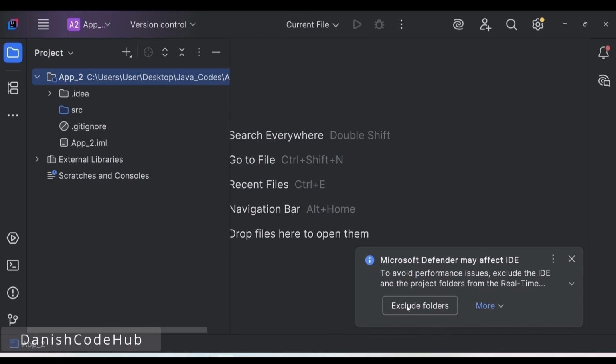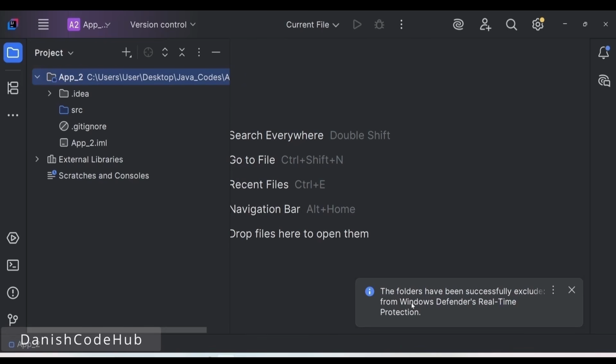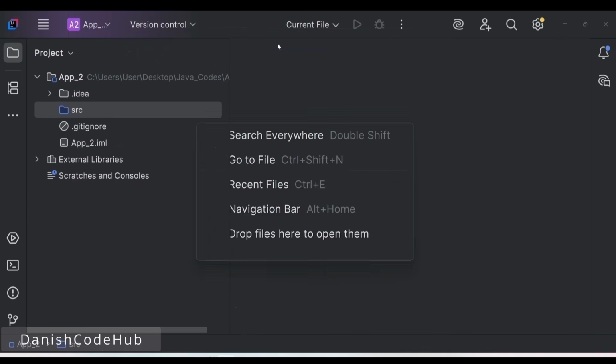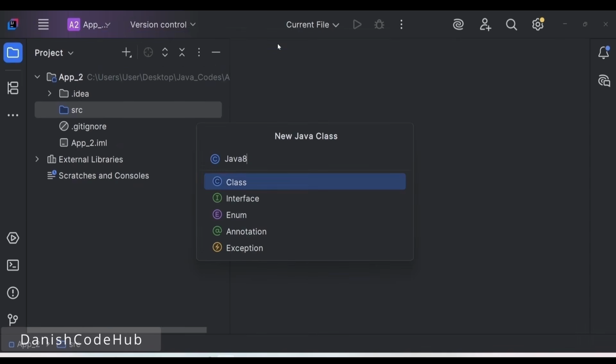Just click on this, exclude folders, otherwise Windows Defender will keep scanning this folder, which may lag this IDE. Okay. Now as you can see, app1 is closed and app2 is now open. And here, point to be noted, app1 is not deleted, it's just closed, right? You can open it anytime. Now I will create one class, just right click on src and I will name it Java8. So we know this project is using JDK 8.